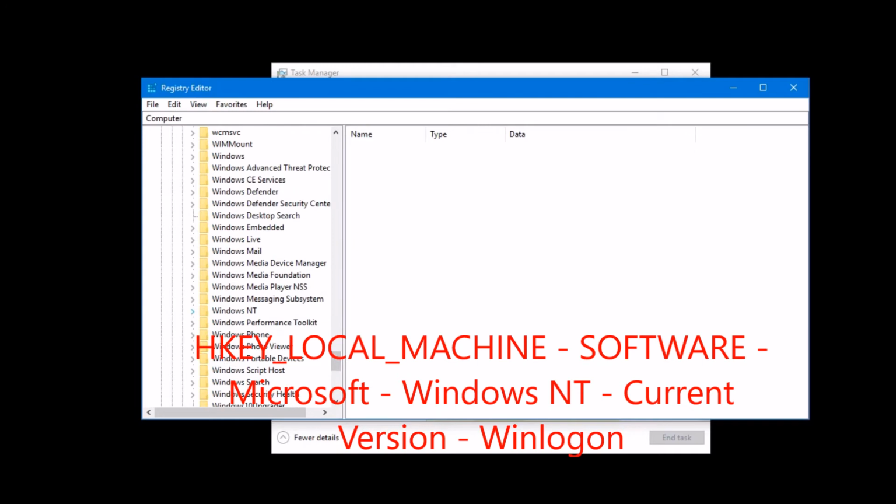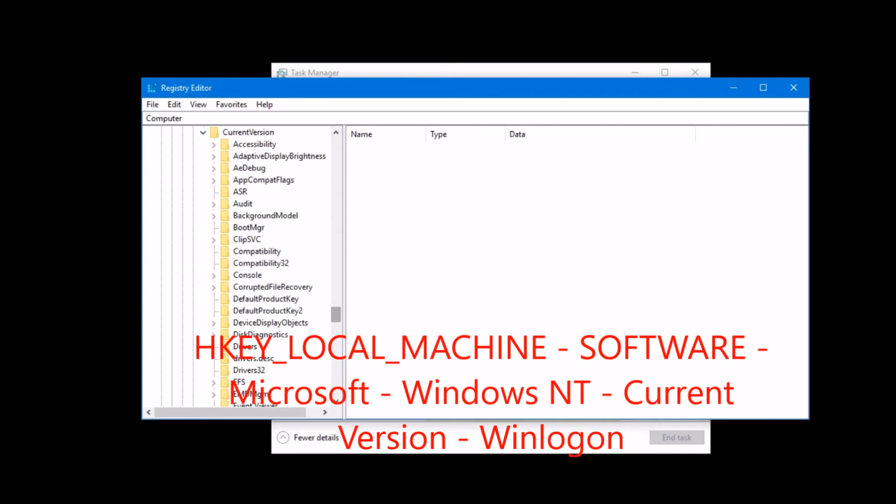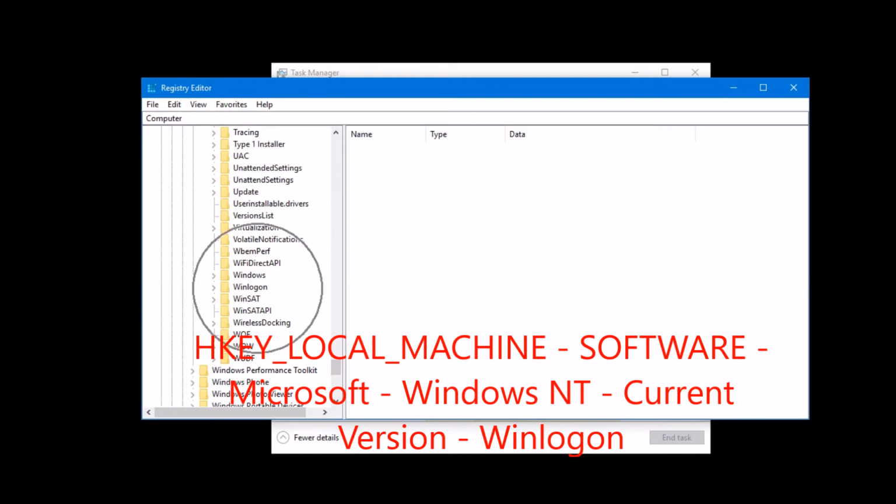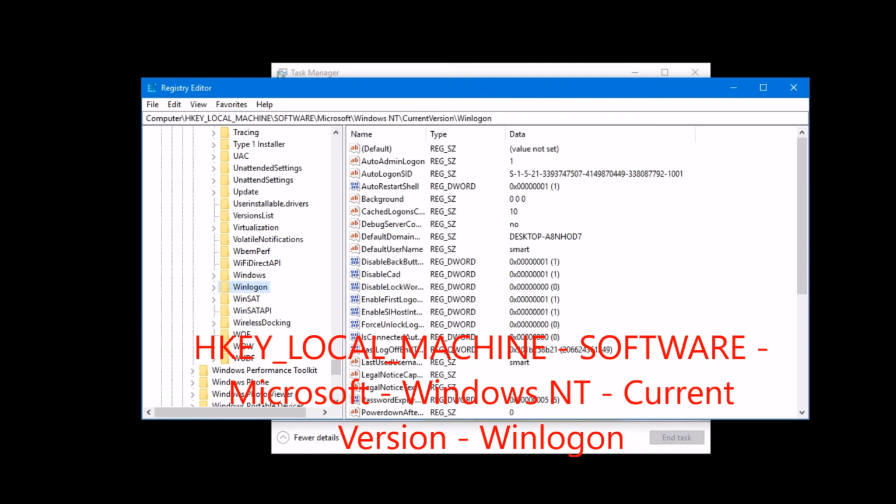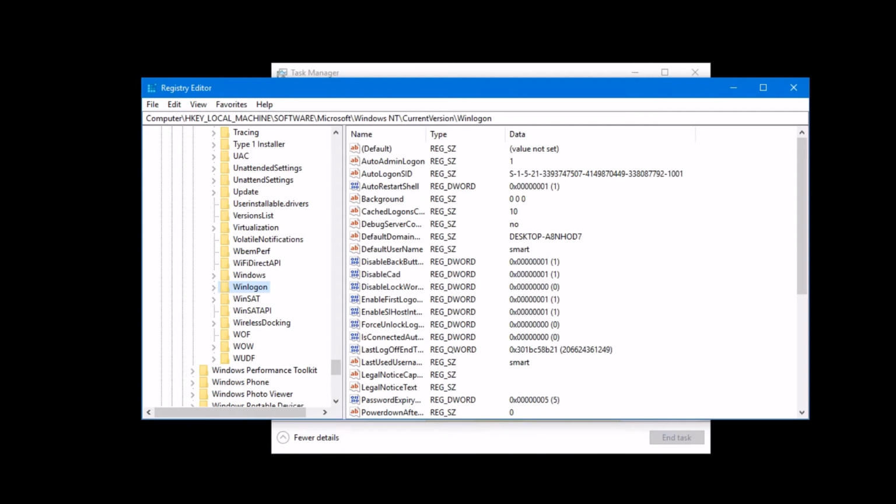Please expand it. Then expand its subfolder named CurrentVersion. Now please locate the folder named Winlogon. Okay, it is here. Please select it and then go to the right hand side.